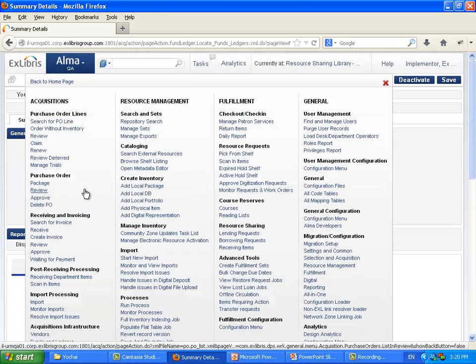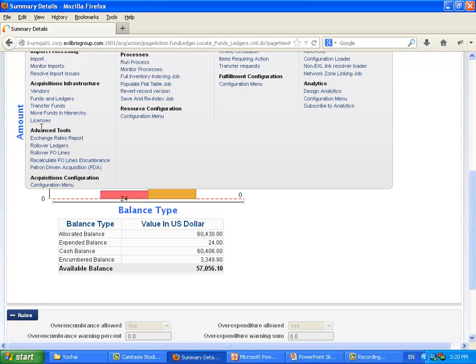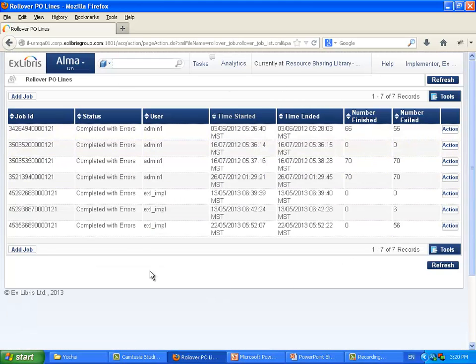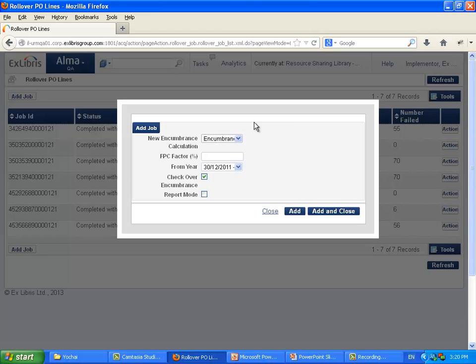We go to the Alma menu, acquisition menu, advanced tool, rollover PO lines, and you can see all the rollover PO lines jobs that were executed in this environment. We click add a job, and this is the parameter screen that opened. As I said, the first parameter, new encumbrance, will be calculated by default based on encumbrance. We can change it to based on expenditure. The FPC factor by default is empty or 0. From here, we can see that the rollover will be by default from the current fiscal period, but we can also select the previous one. We cannot select the next one for rollover PO line.